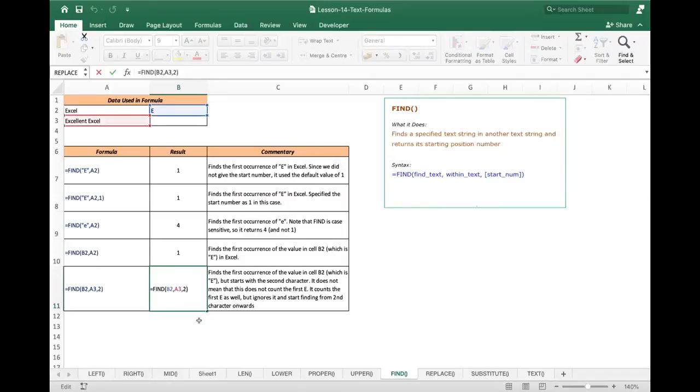Now this is an interesting one. This is if you want to find the second occurrence of the same thing. So I'm saying find capital E in the text excellent Excel, but start with the second character. So the second time it finds Excel. That's why it will give me the answer as 11. If you see here, this Excel E is at the 11th position, this one.